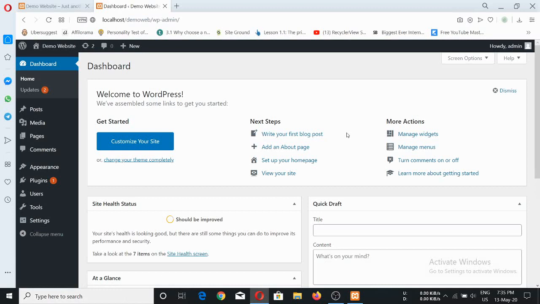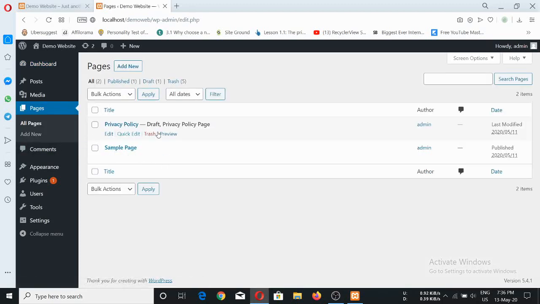So in order to create a new page, you can see there is an option called pages on the left hand side, and it is showing us two sub options, all pages and add new. We need to go to all pages, and here it is. It will show the two predefined pages that are present in the WordPress website provided by the theme itself.